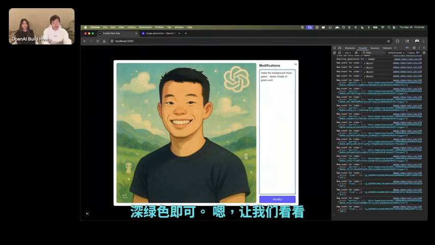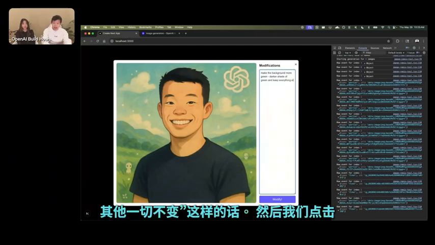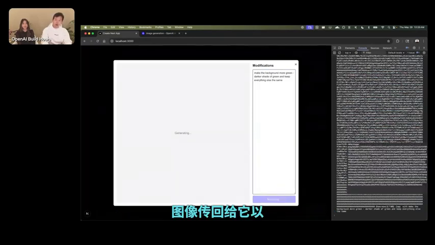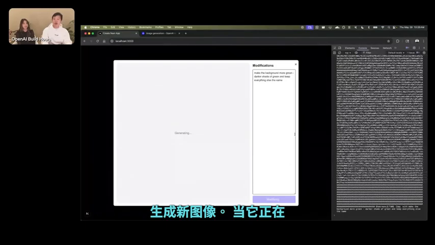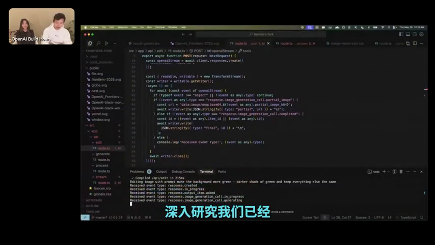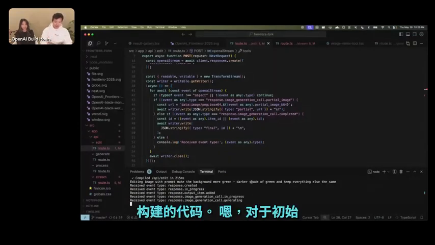And let's see, what else can I do with this? Oh, we can say something like, keep everything else the same. And let's click on modify. And as you can see here, we're passing the image back for it to generate a new image. While it's modifying, let's not twiddle our thumbs and wait for it. Let's dive right into the code on what we have built.